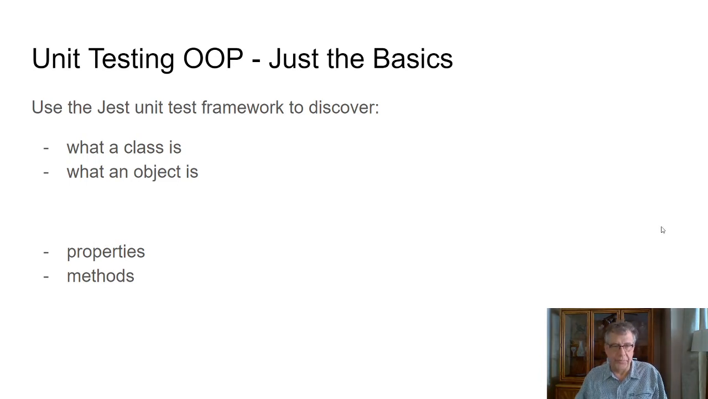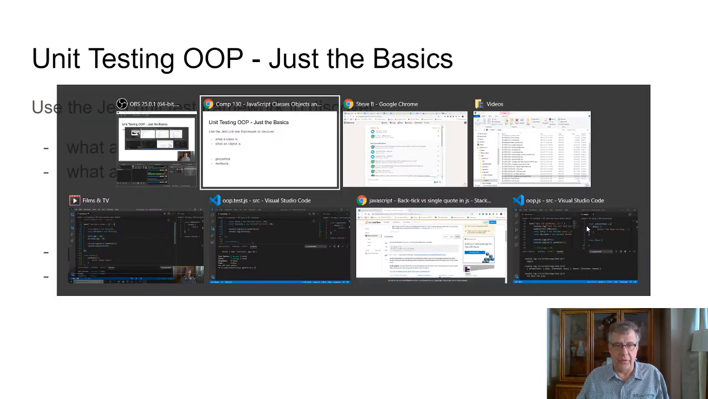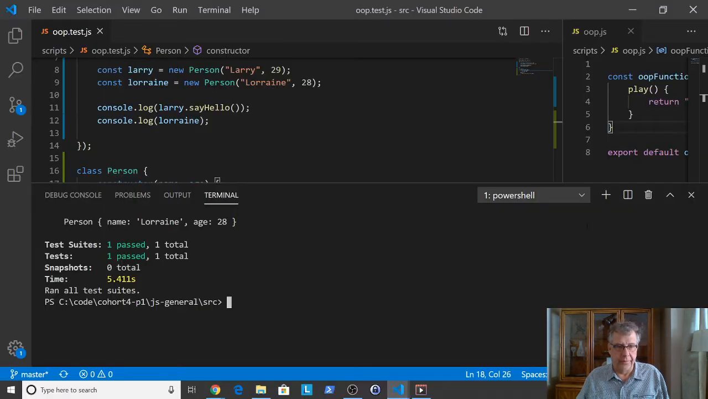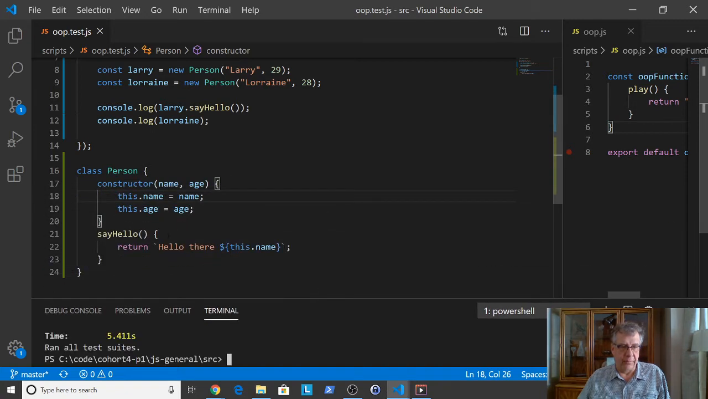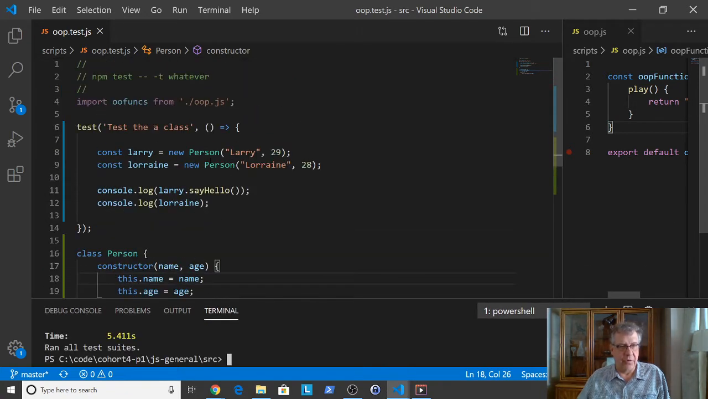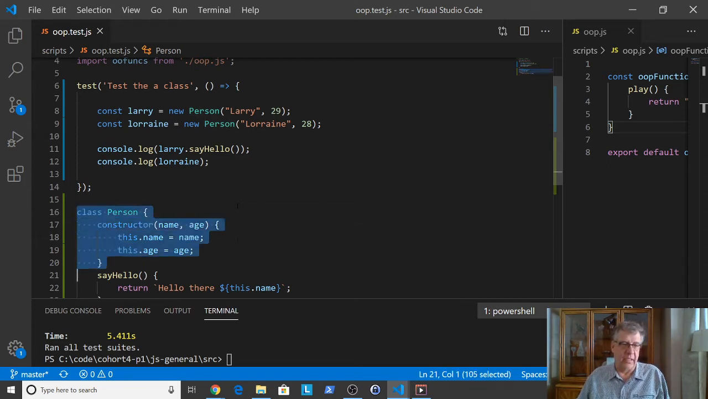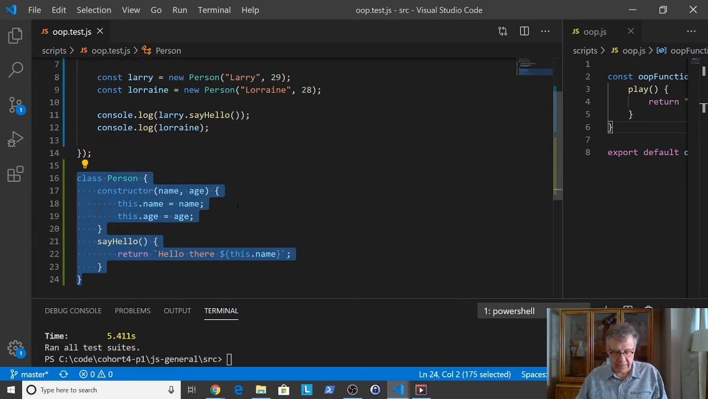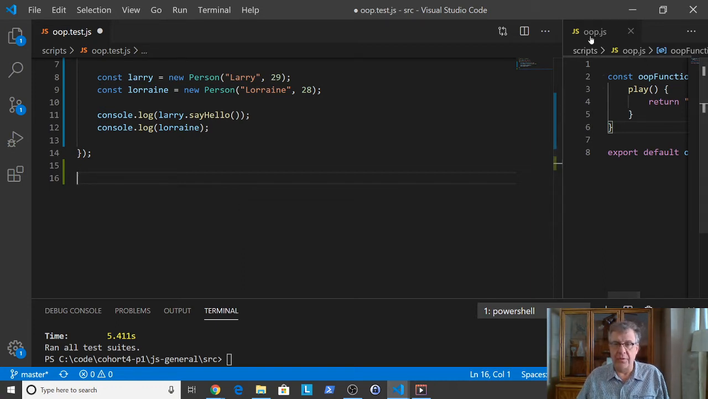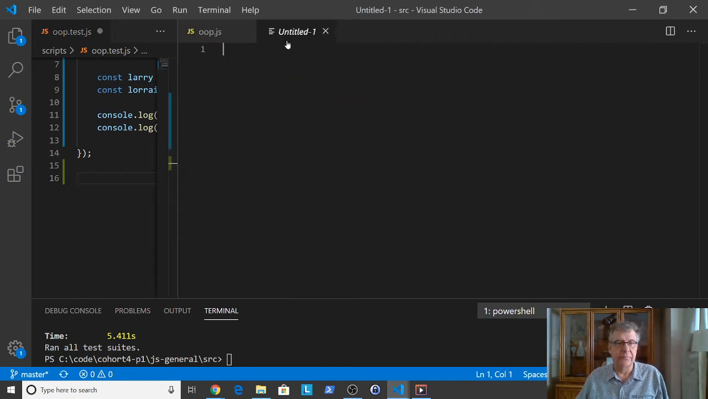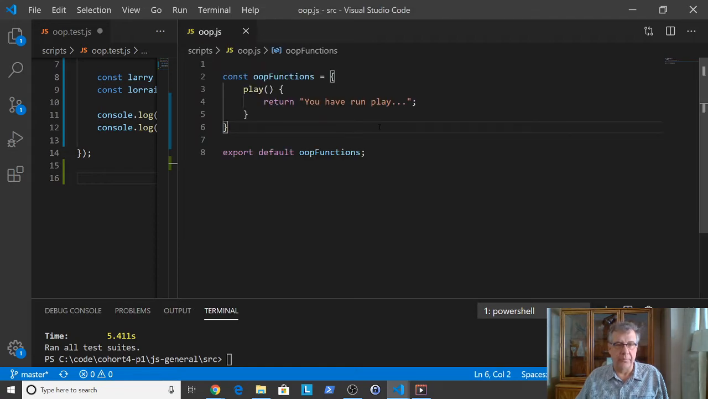All right, so we're going back to the code. If we remember, we have a person class, we have some code inside of our test script, but we're going to want to get rid of that. So what I'm going to do is take this class, and I'm going to move this class over to our OOP code.